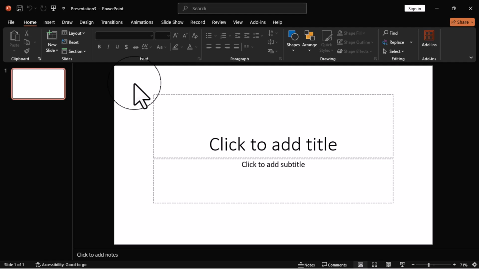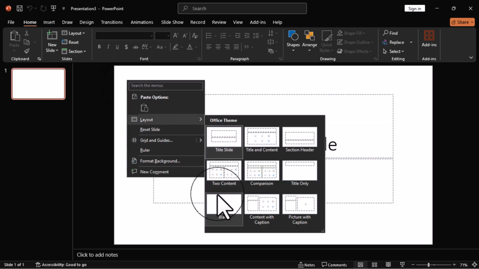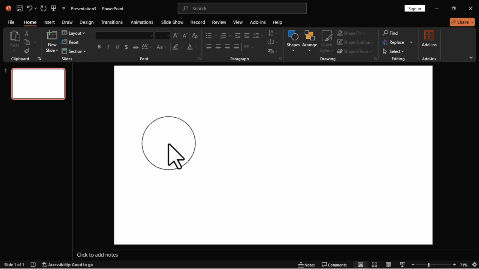This is my current layout and I want to change this layout to blank. I'll right click on the slide area, choose layout and choose blank. Now this is my blank layout.